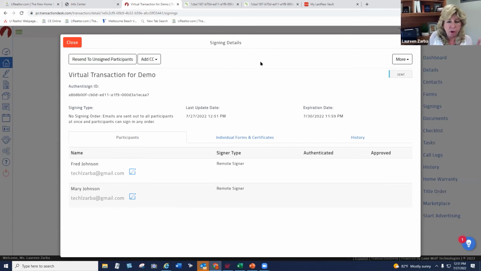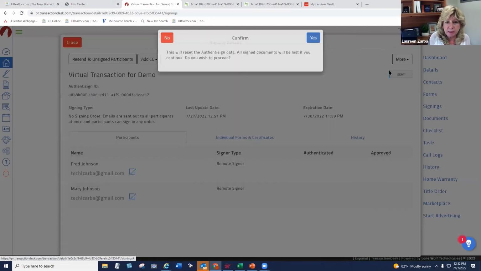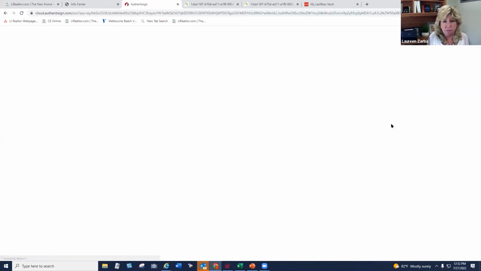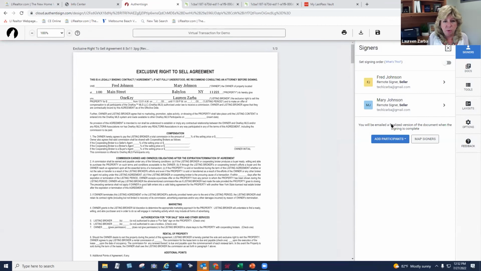So you can do that. Here's something I discovered also. If there was something wrong with the form and I want to fix it, what do I do? Okay, I don't think we could do that before. This little box, more here, reset. Oh my gosh, this is such an awesome feature. Takes me back in to the signing. You see, where I can fix it up because something was wrong or I missed something.